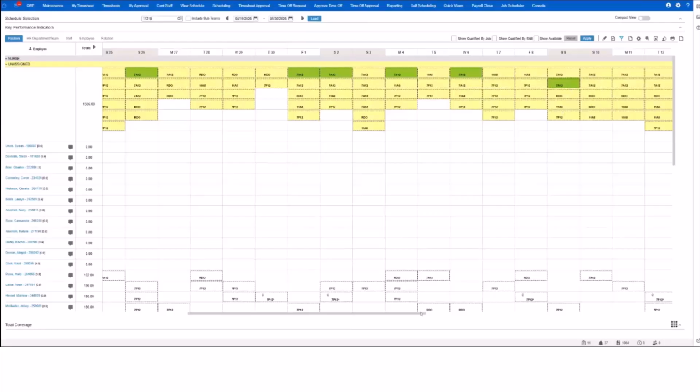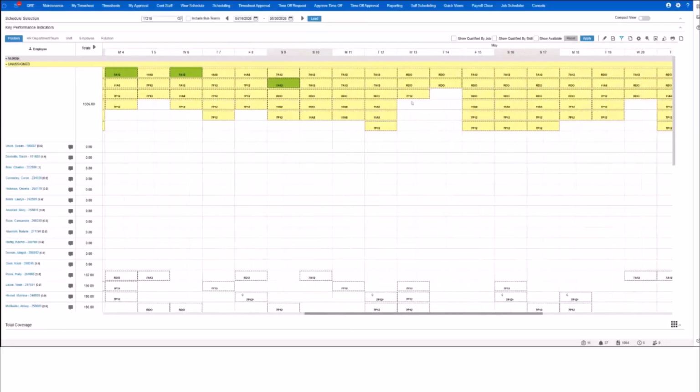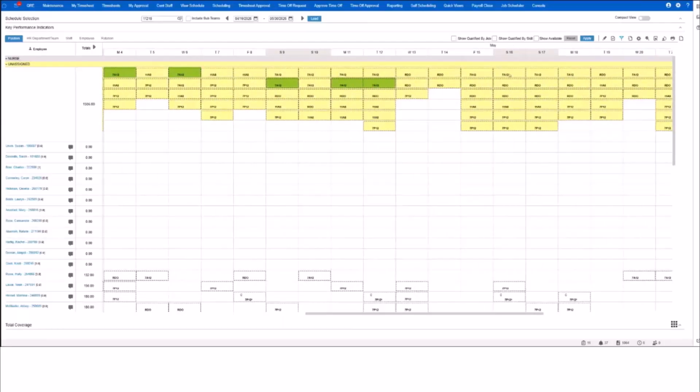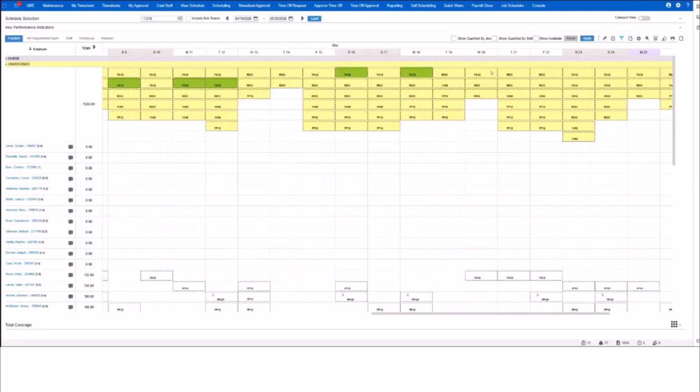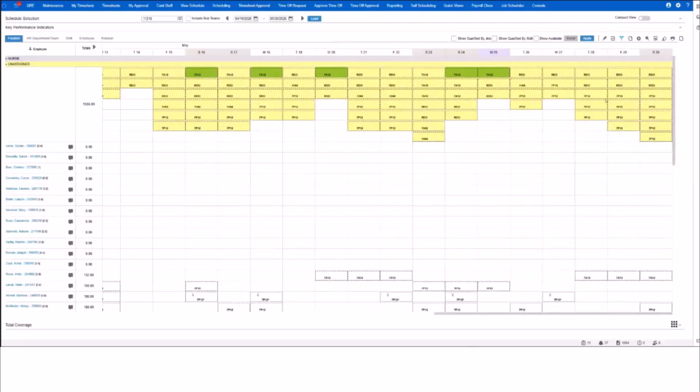Okay, so I can go through the entire 6-week period if I want, and I can make my selections. And then I can... Gonna have to save us some shifts, Max.